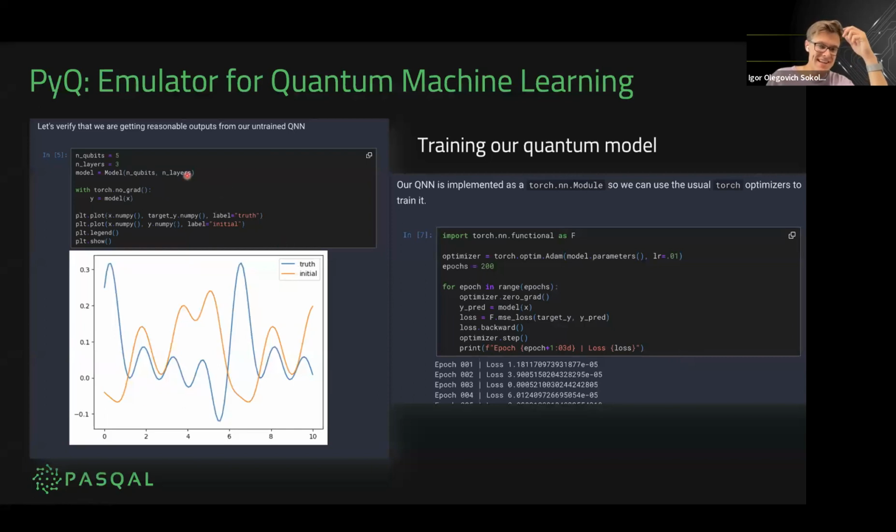Of course, the initial guess of that QNN we just saw would be bad, so you have this shape. Of course, if you can guess initial parameters better, it's always great.